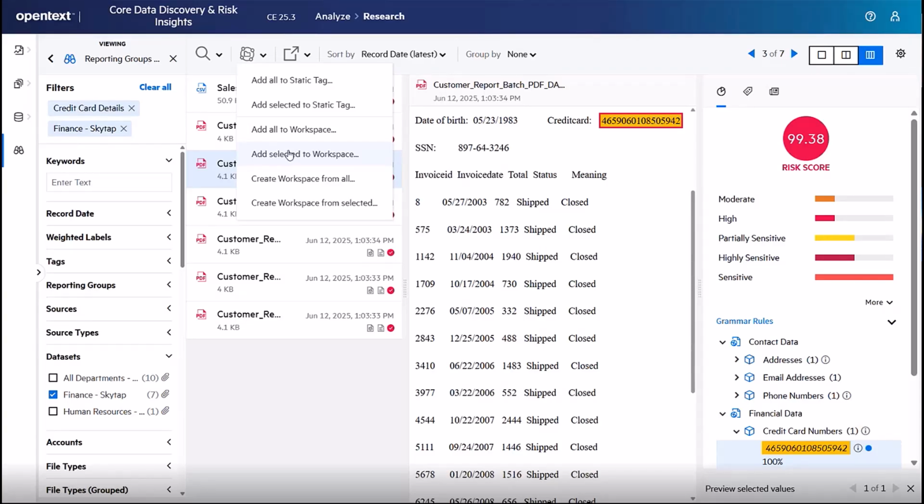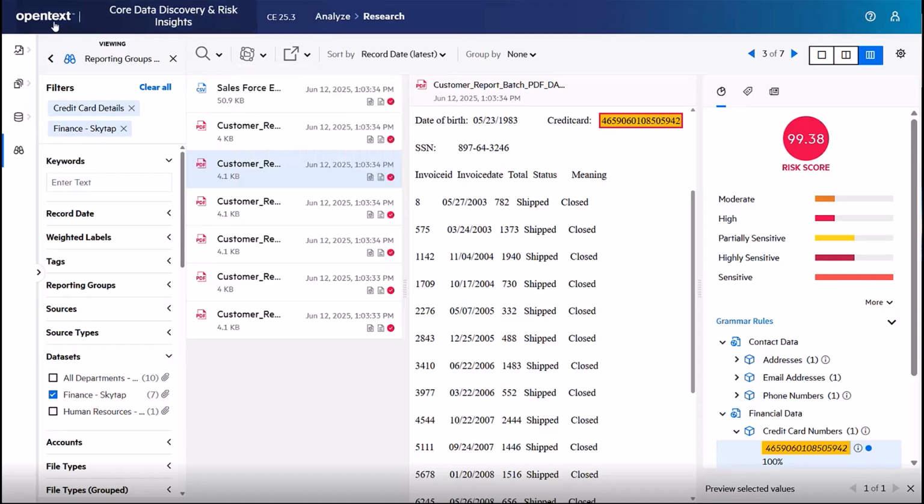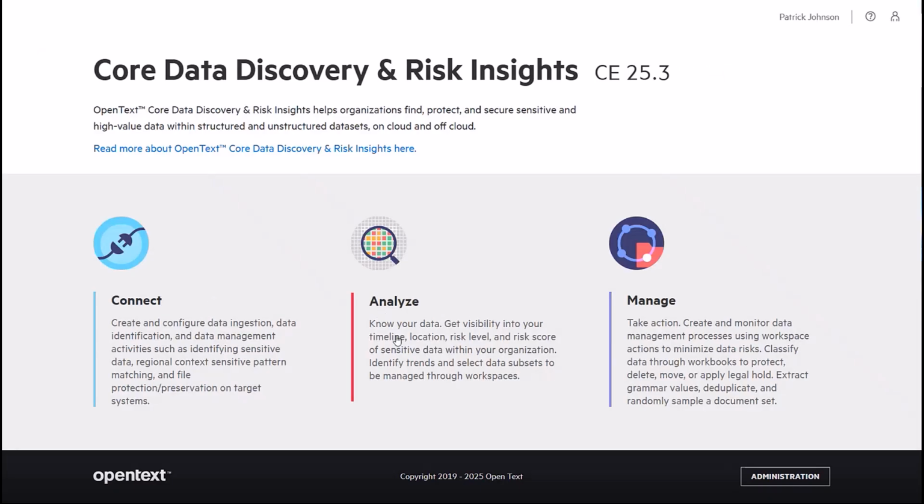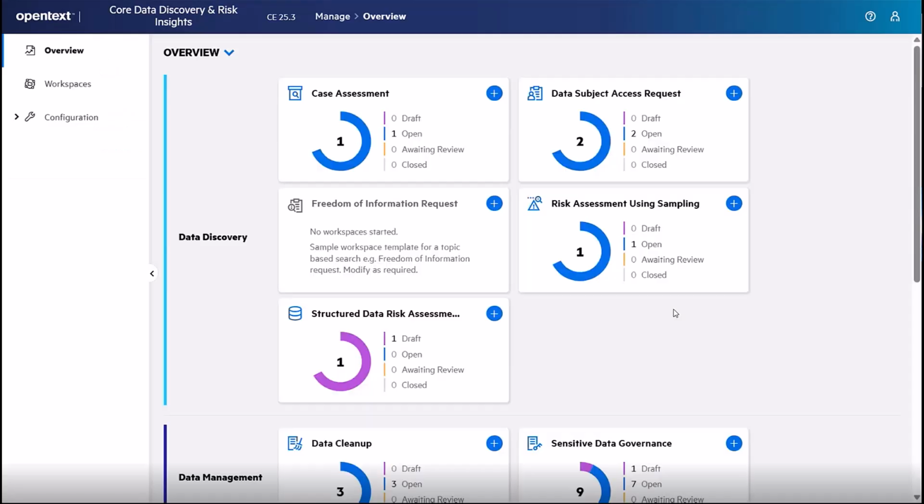The alternative to me coming in and doing it this way is for me to build a workspace that automatically gathers data that's been identified with credit card details within only certain file shares. So that brings us back to our main dashboard. We've moved from analyze, where we know what we found, to manage, where we now want to start taking action on this data. So if we hop into manage, we have various different ways to take actions on data, and we like to group them by workspaces. Workspaces really kind of define the types of activities I'm going to be performing on data.